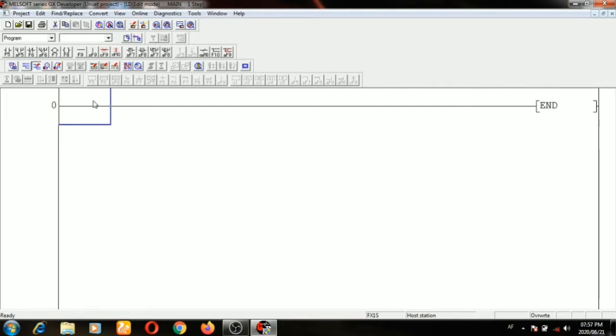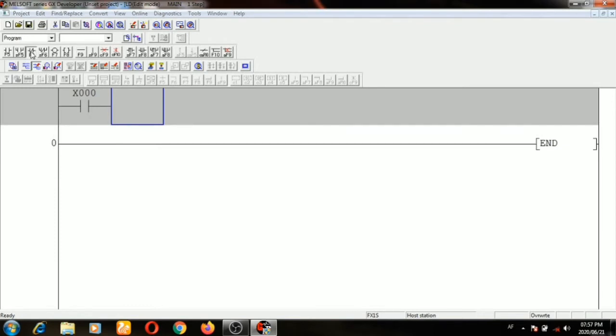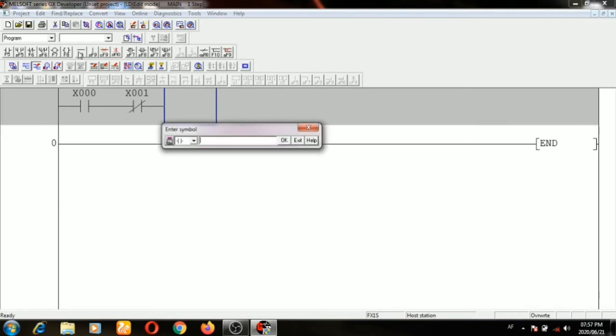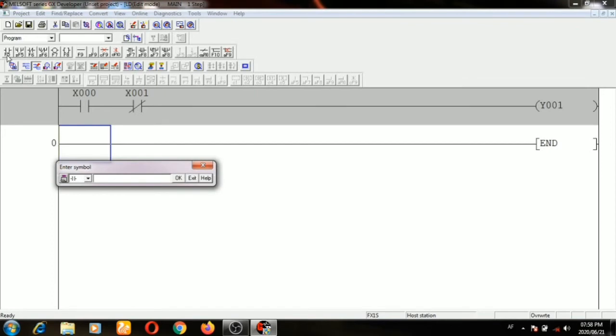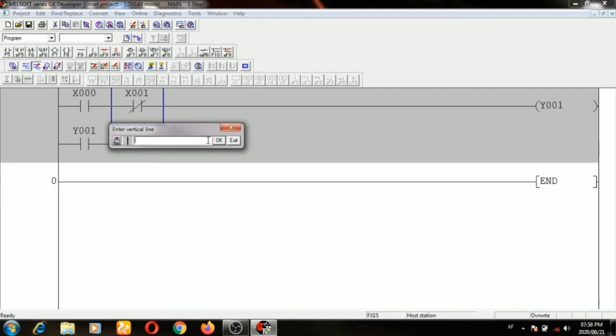So let's make a little program. We have to use an NO contact. Click on NO and give addressing X0. Now use an NC contact, addressing X1. Now we have to take the output. Click on coil and address Y1. For holding purposes, take an NO with the address of Y1, and we have to join this with a vertical line. So go to the vertical line. This is your vertical line.